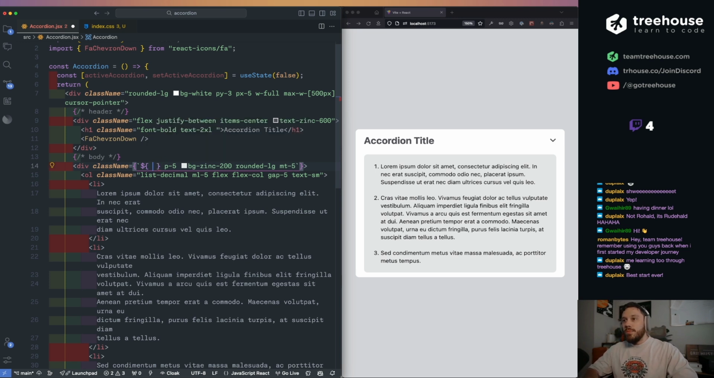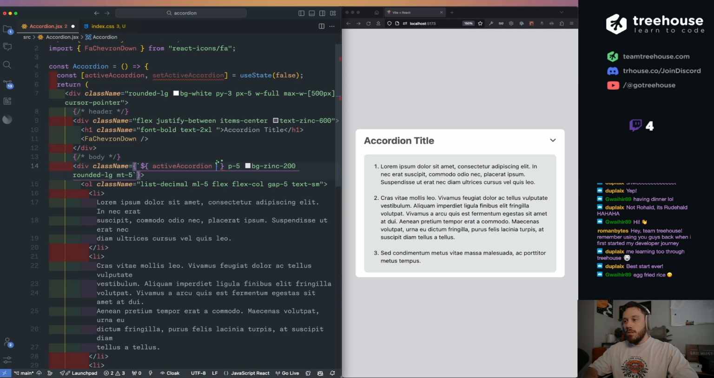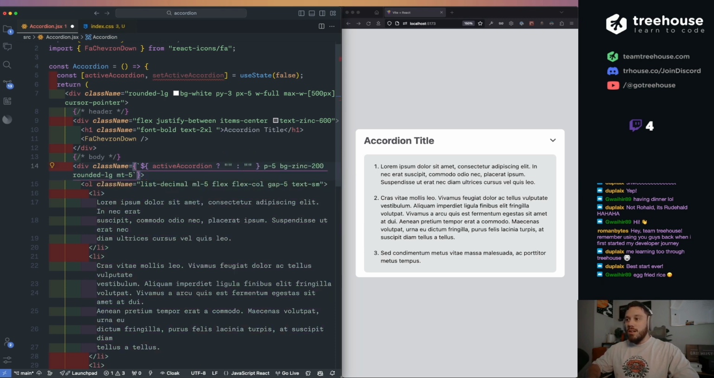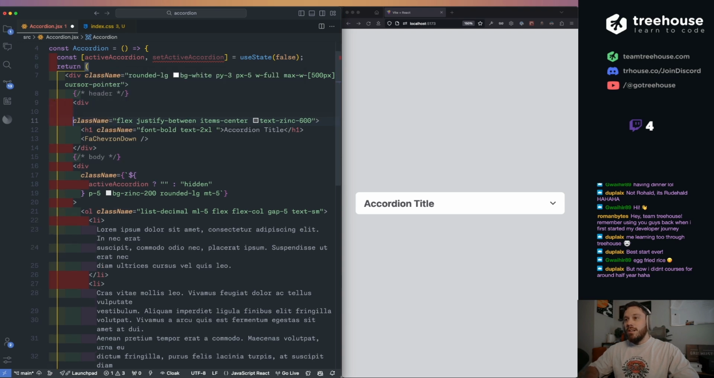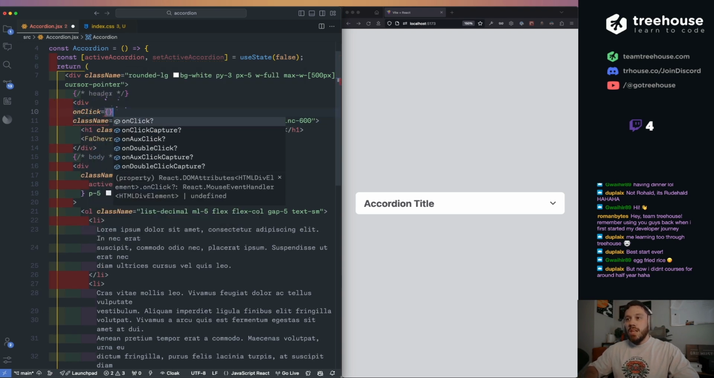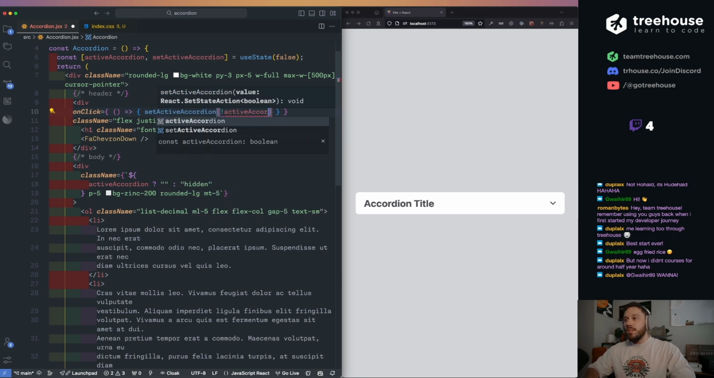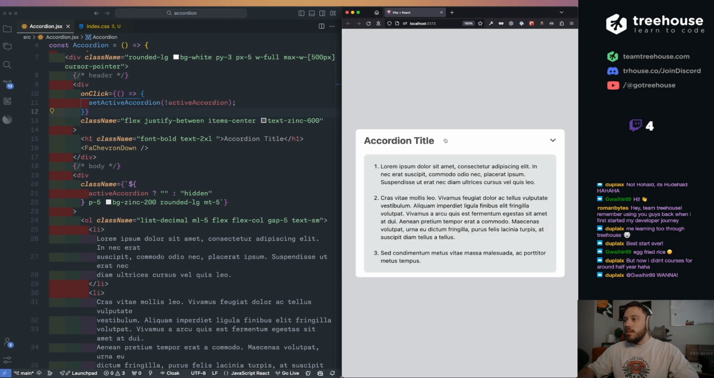All right, so active accordion is initially false. So we can say if it's true, nothing. If it's not, we can say hidden. Cool. And I think all we need to do is just set like an on click on the header. And we could see if we can animate this up a little bit, and we could run our setter function. We can say set active accordion to the opposite of what active accordion is. That way we can toggle it. Cool. We have our little accordion.